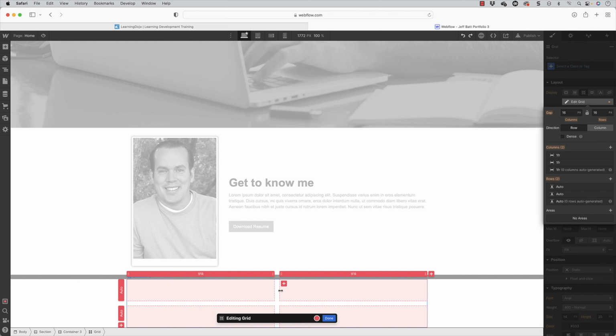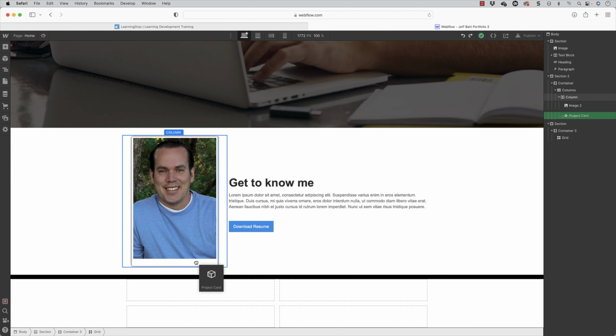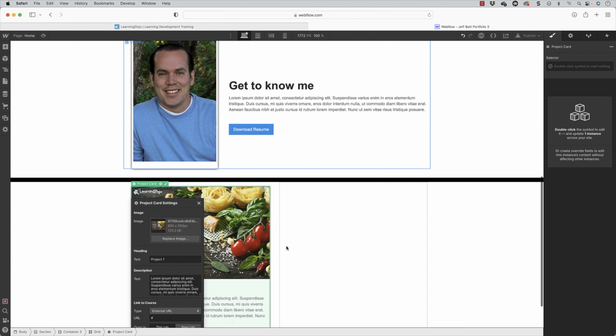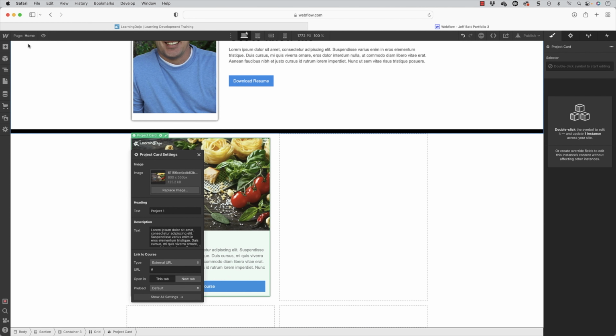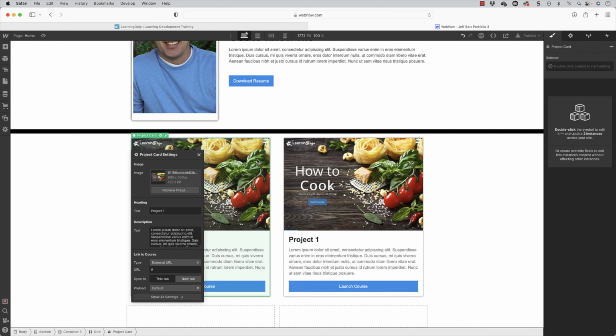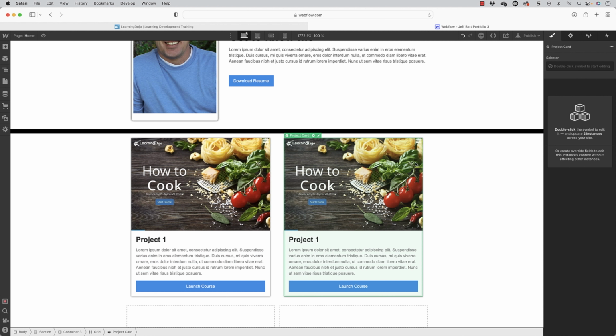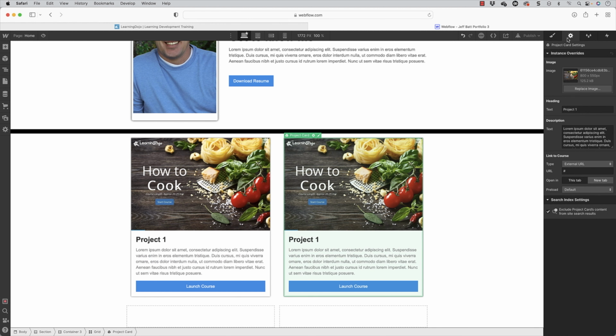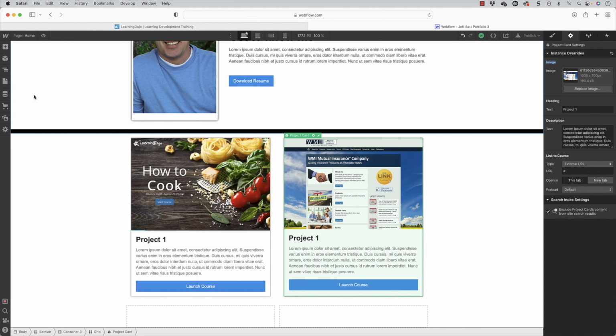Right now I just want to have 2 rows and 2 columns, and then I'm going to go into my symbol and just drag in my symbol to that first grid area. Now I'm going to go in and grab another symbol and drag that into my other area as well. Now in the second one, I'm going to swap out the image. So going into my properties over here, I'm going to swap out that image, and then I'm going to swap this to be project 2.